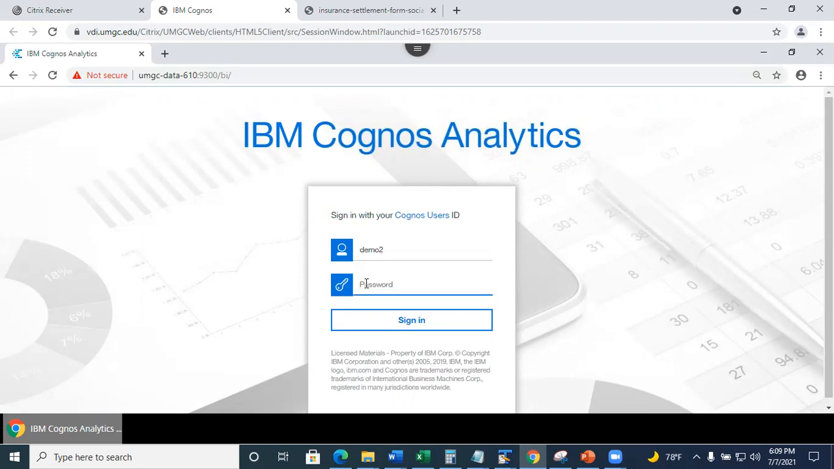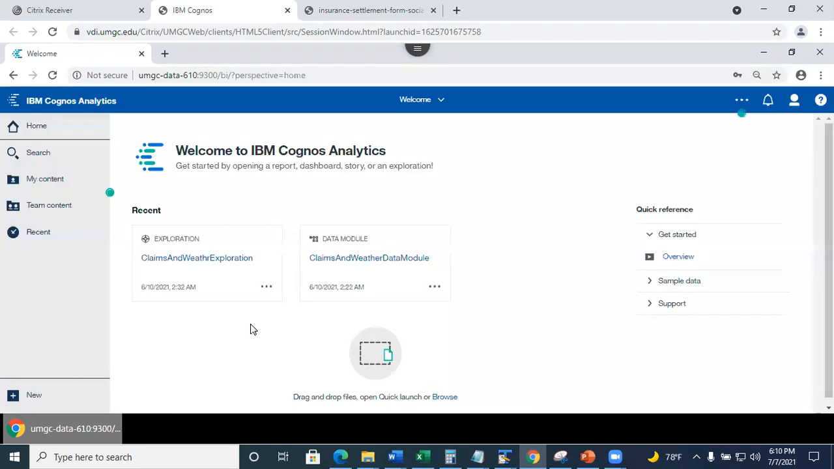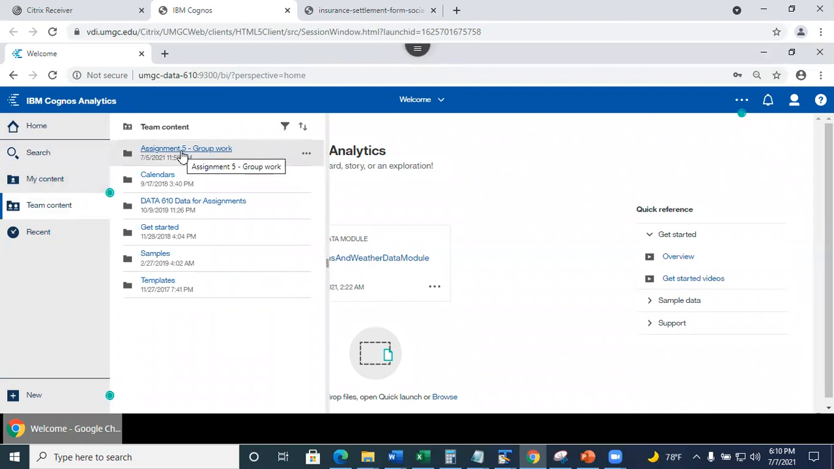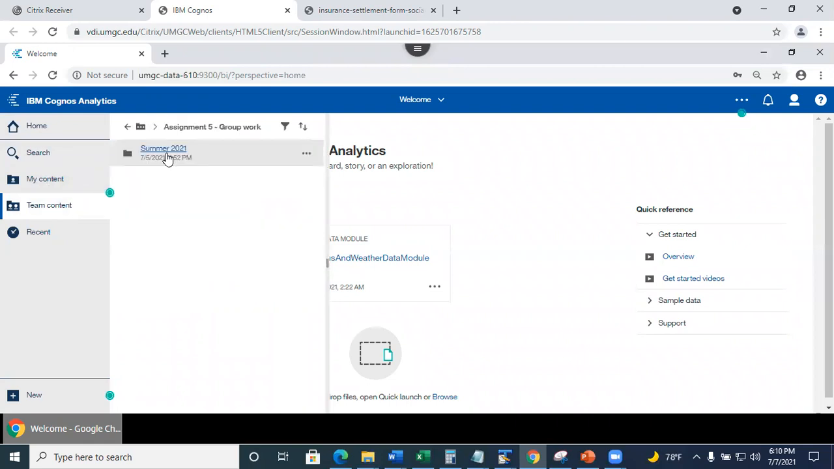Before you do this, make sure that you close everything, because there could be issues with editing. So the first user should close anything that was open before he or she signed off. But I'm now going to sign in as the second user. I should be able to access the same folder. If I go to team content, see this? I see assignment 5 group work. This is the summer semester. This is my team. And those are the files that my team leader put for me.